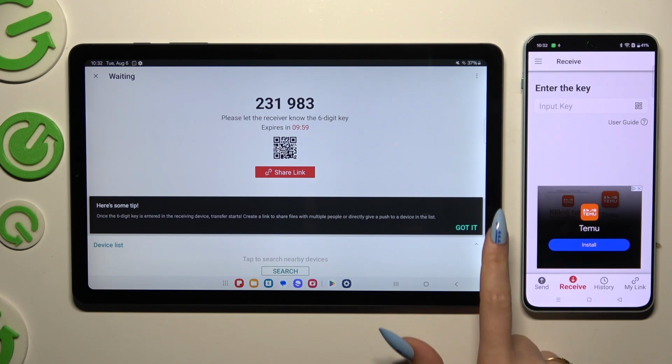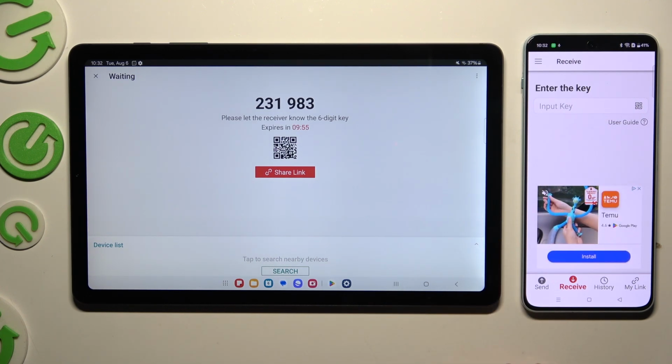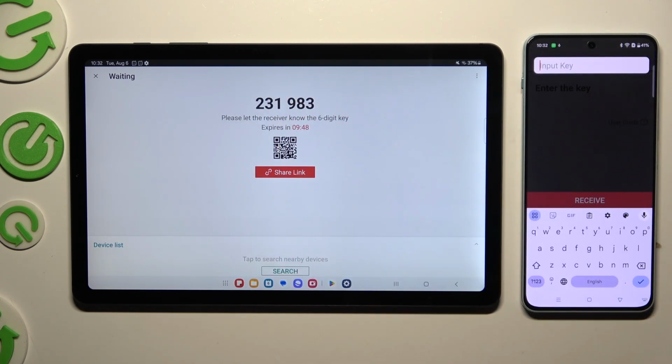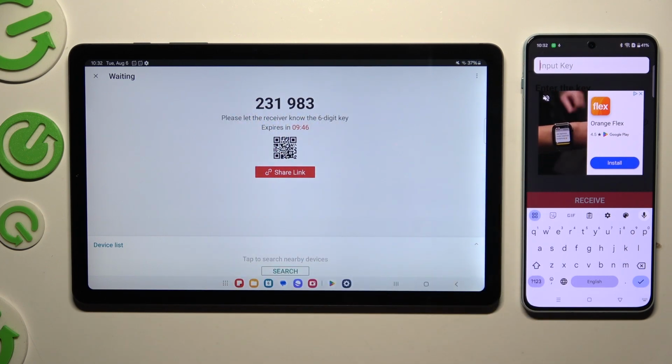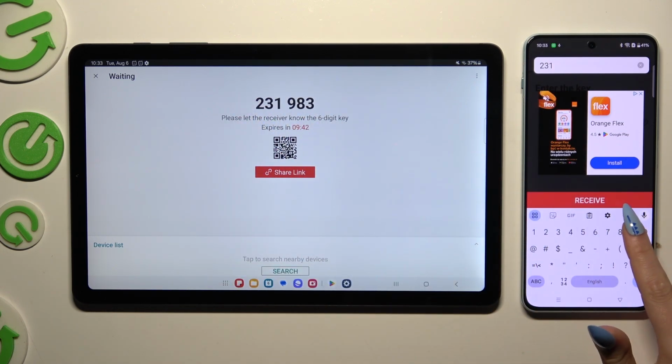Hit Got It in Here's Some Tip pop-up and decide which connection way you wish to use. To connect by inputting this key, click on Input Key section, type in all of those numbers in correct order and hit Receive button.